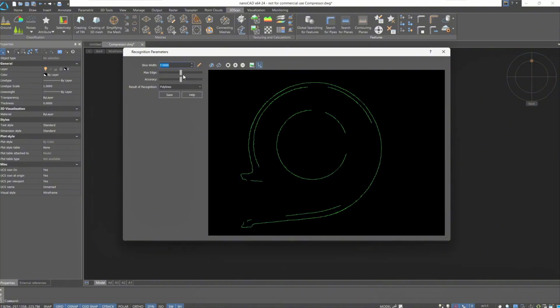The max edge parameter is responsible for the maximum length of the line to be analyzed when recognizing vector objects on the section. Lines longer than the maximum length will not be vectorized. In the far left position, more contours will be vectorized than in the far right position. In our case, it is sufficient to leave the slider in the middle position.